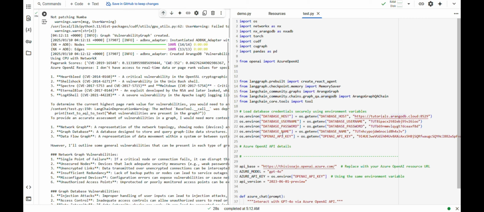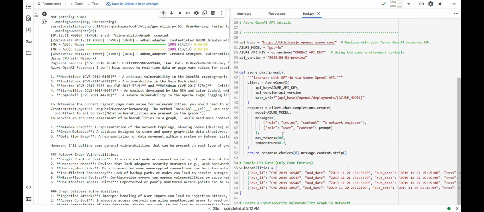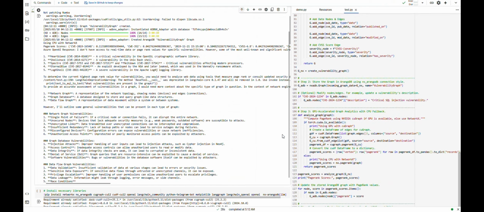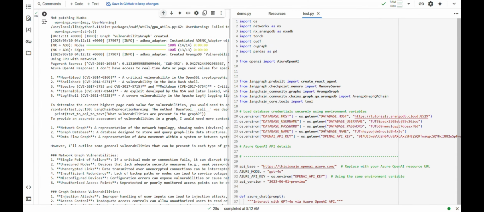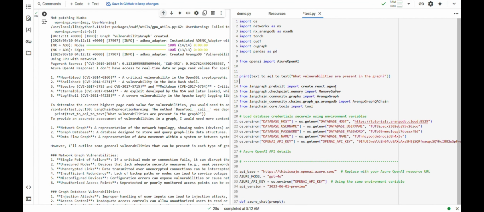Our prompt was this. Let's see. Okay, I'm just going to bring this up so we could see it a bit. Yes, so here was our prompt: what vulnerabilities are present in the graph? So this here was our prompt. We could also ask it a lot of questions.